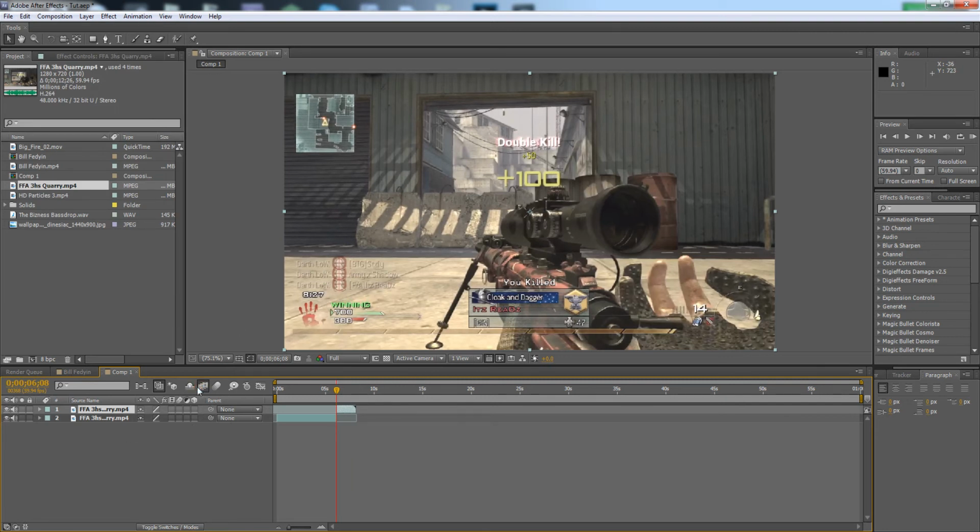You're going to want to turn on frame blending for the entire comp. You're going to want to click this one twice, and if you don't see it and it's like this for you, click Toggle Switches/Modes, or I believe it's F4. Yeah, F4 or Toggle Switches/Modes.